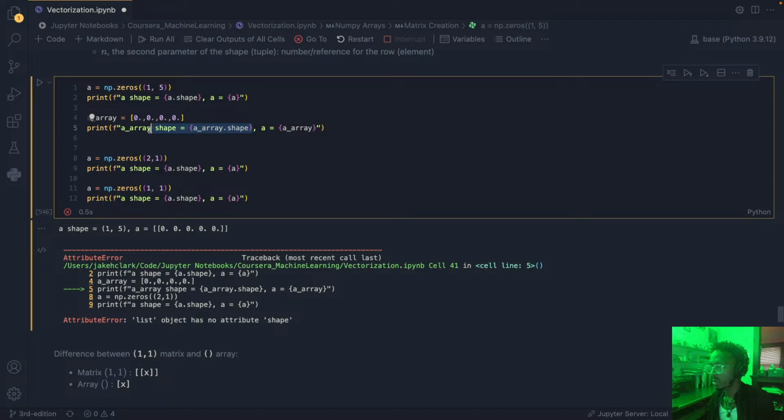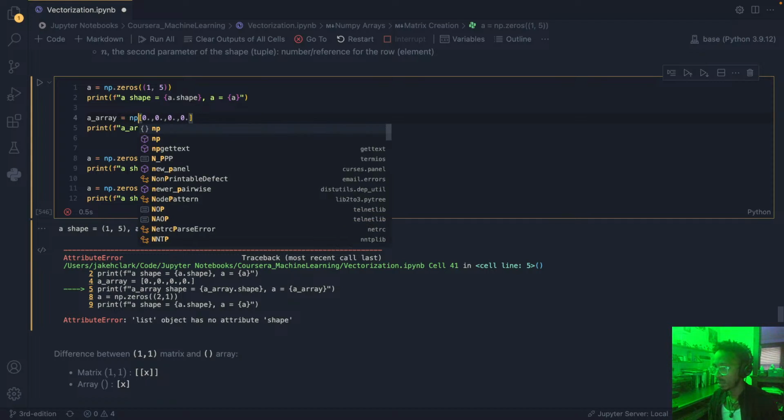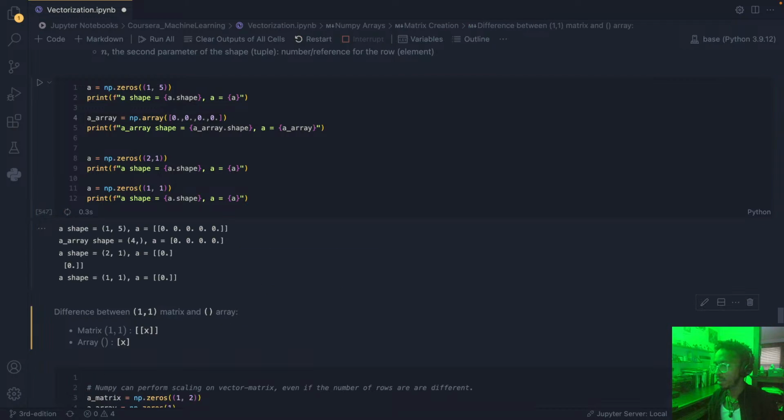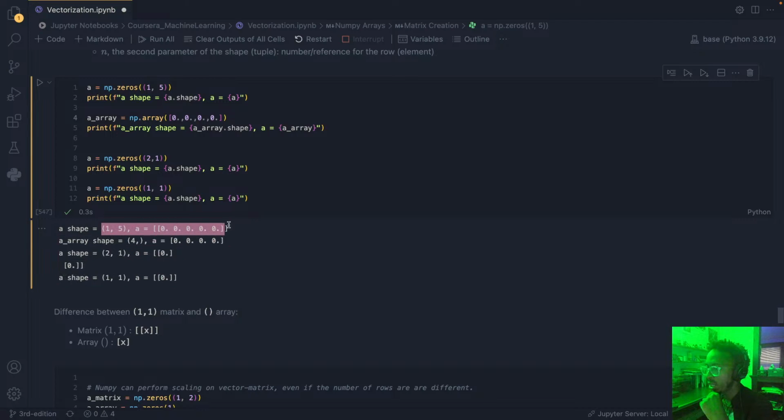I can't call shape, so I can only do, because arrays don't have shape. Actually, no, I can do this with Numpy. Yeah, there we go. So if you see here, this first one is a vector, this A shape. This is a vector with size 1, 5. So 1 column, 5 rows.